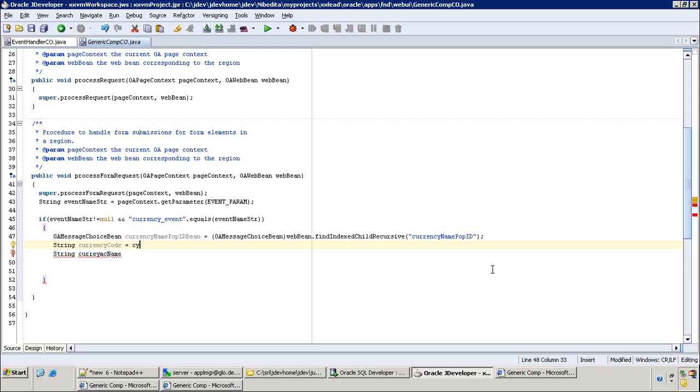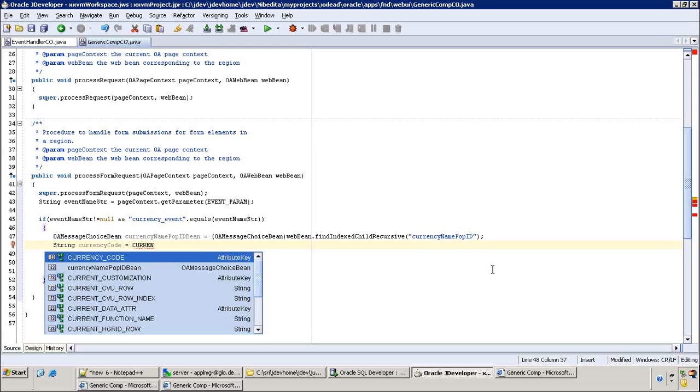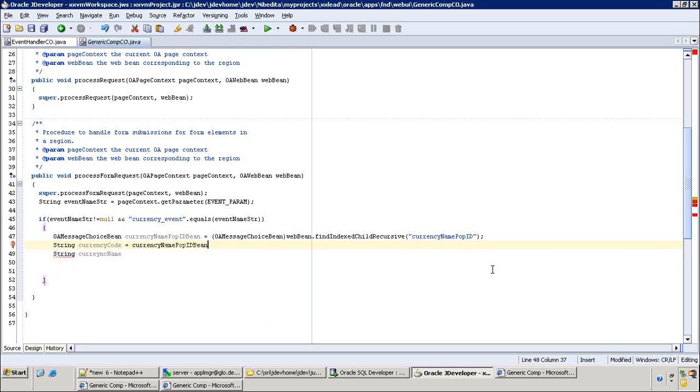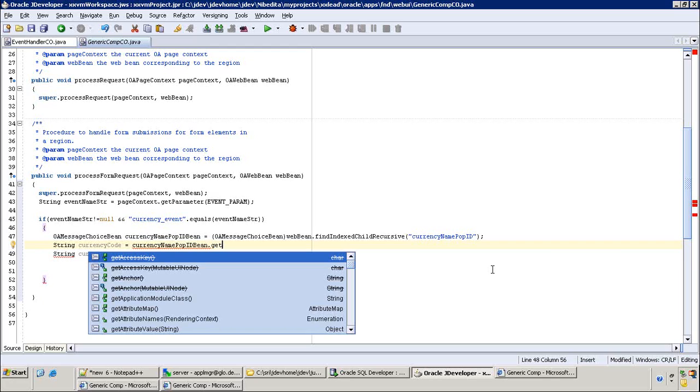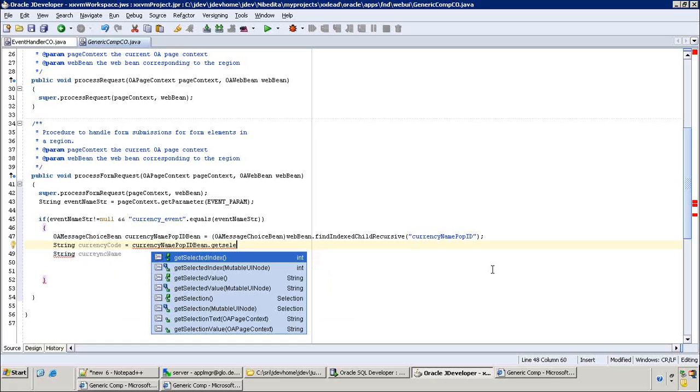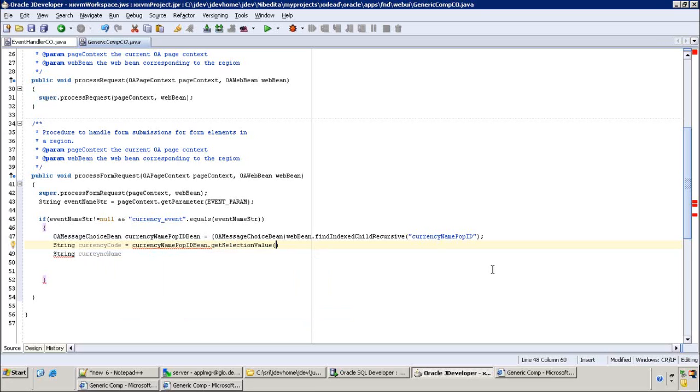Now what is my bean instance? My bean instance name is currency form bean, and get selected value. Get selection. See, currency code we want, right? So it means the selection value.